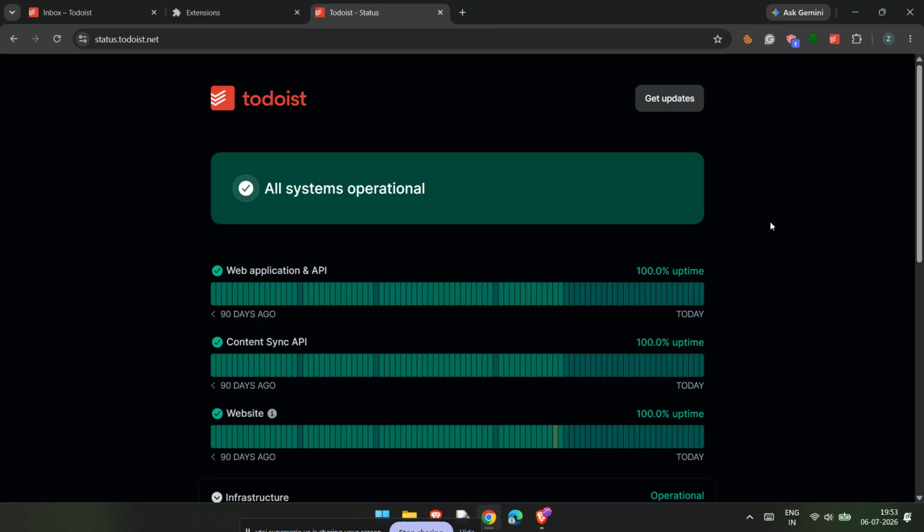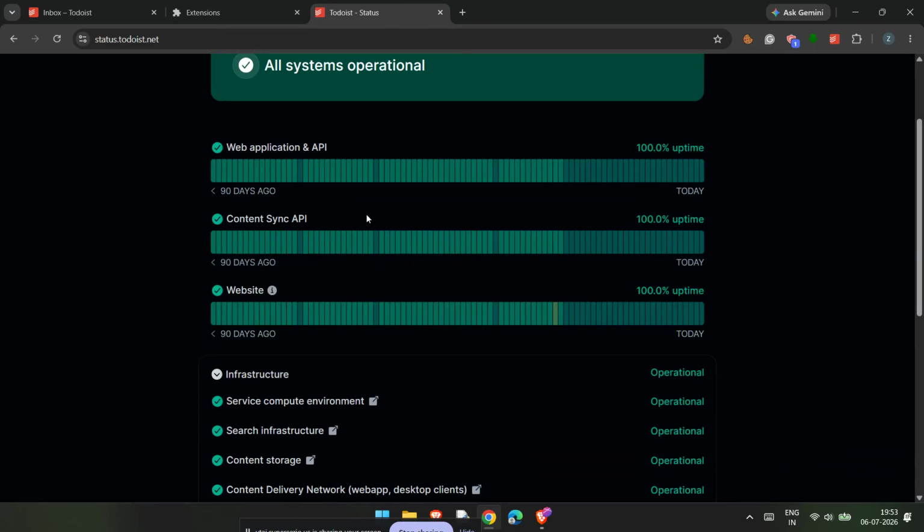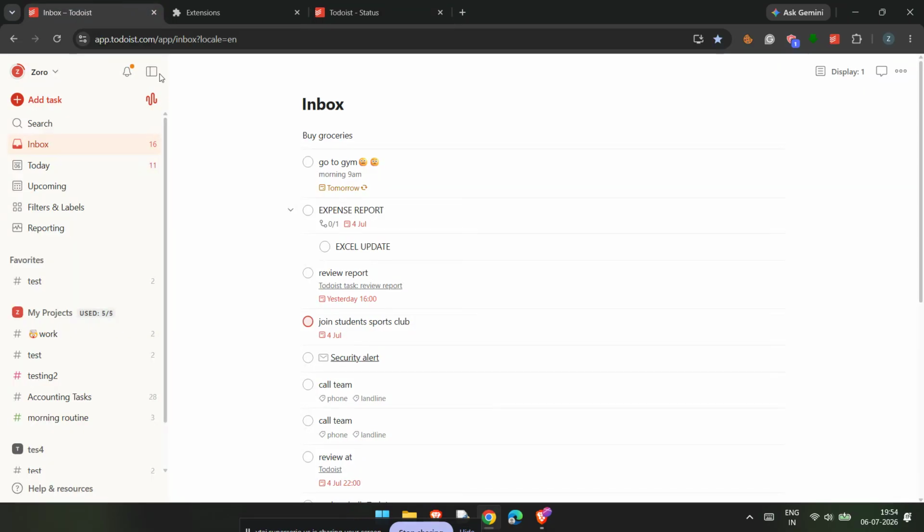But if the status page looks normal, then the problem is probably coming from your browser, app, or local sync activity. Next, think about whether Todoist is trying to push too many changes at once. If you recently made a lot of edits, moved a large number of tasks, or updated a big project, the app can sometimes get overloaded and time out while sending everything to the server. This is especially common if you have a backlog of local changes waiting to sync.